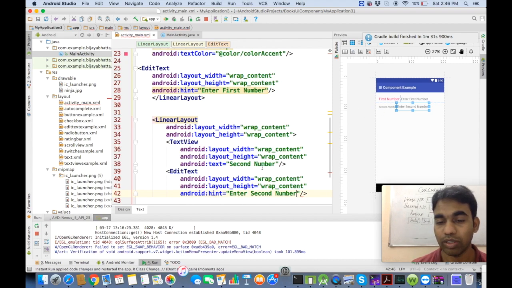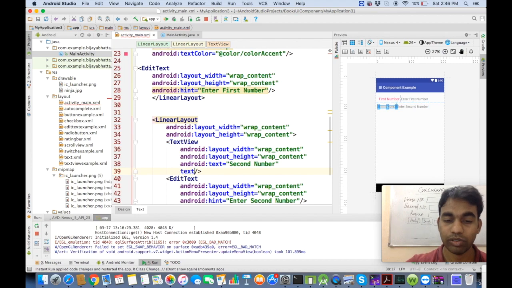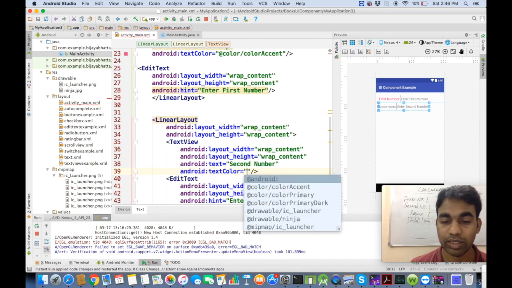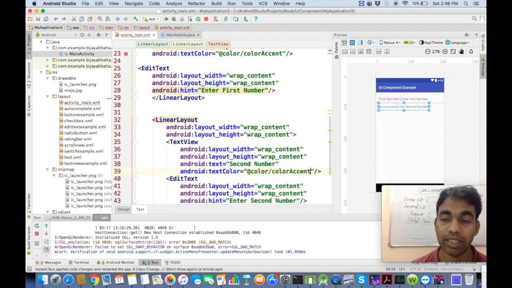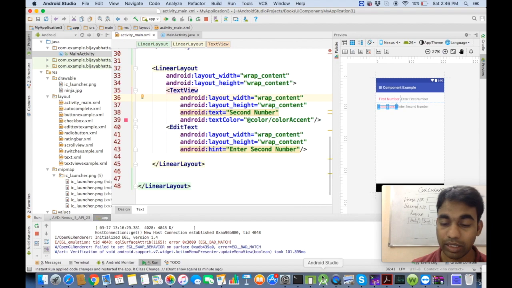Let me make the text color the same, that is accent. So you see first number, enter the first number. This is the first number, and this is the edit text which has the hint enter the first number. And here it is second number, with enter the second number as the hint in the particular text field, or edit text you can say also.